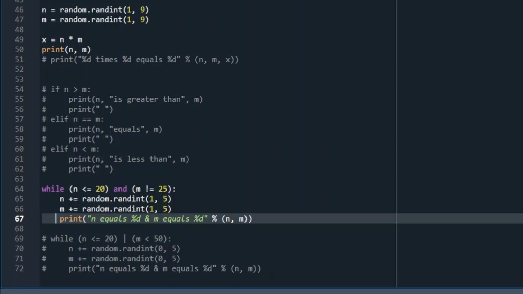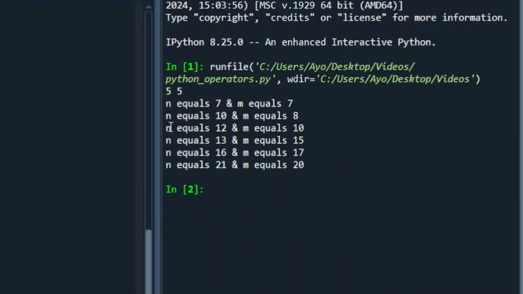And if you run it, you'll see at first n is equal to 5. Both of them are equal to 5 actually. And it seems that they both randomly also add 2. Then n randomly adds 3, randomly adds 2, randomly adds 1, randomly adds 3, and so on and so forth. And once n is no longer less than or equal to 20, it breaks, because both sides of the equation are no longer true, so the while loop cannot run.